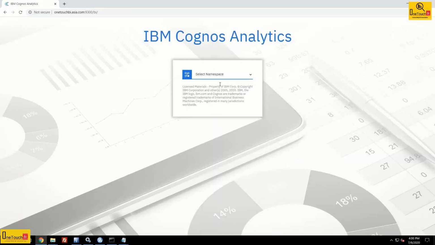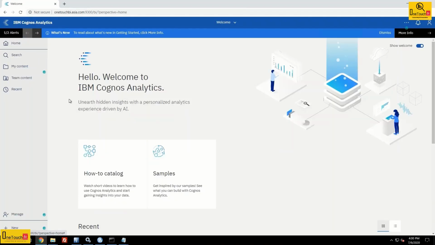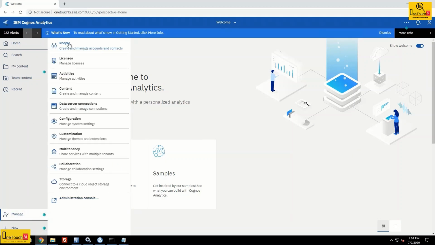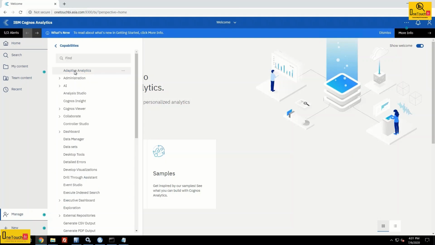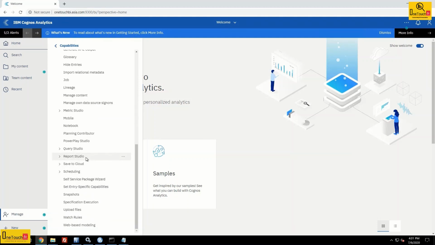Log out, log in with admin. Whatever settings we did now are at the team content folder level, but we haven't done any change at the capability side. That is the one we are going to do now. Go to the manage, click on people, click on the capabilities. What we need to do now is enable all these 4 roles to the report studio so that they should be able to run the report.